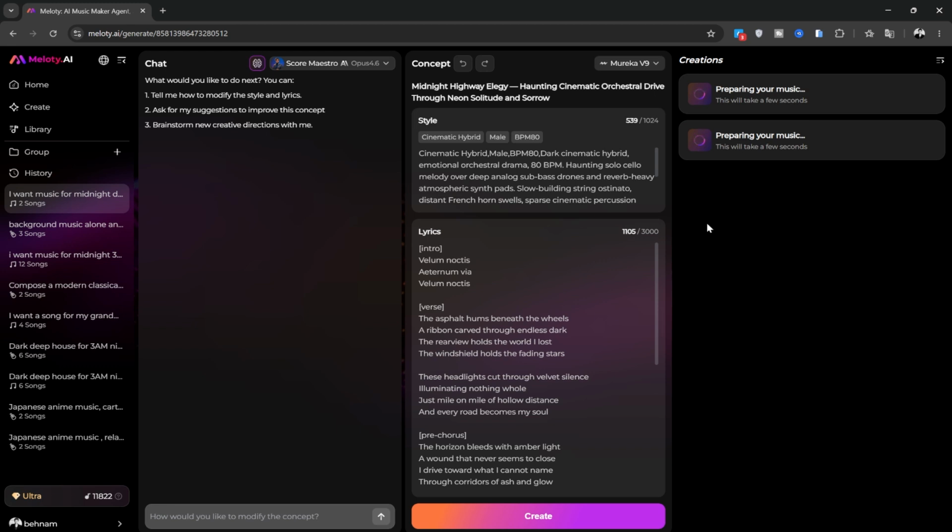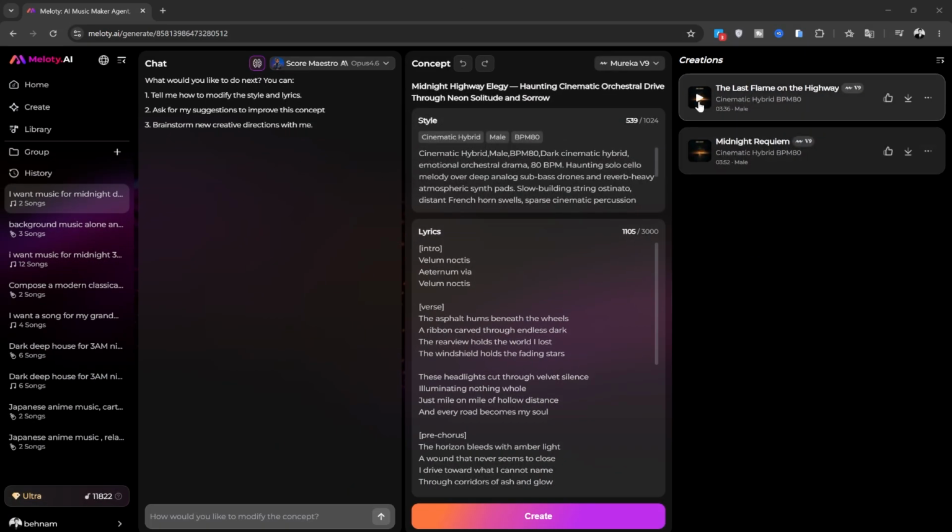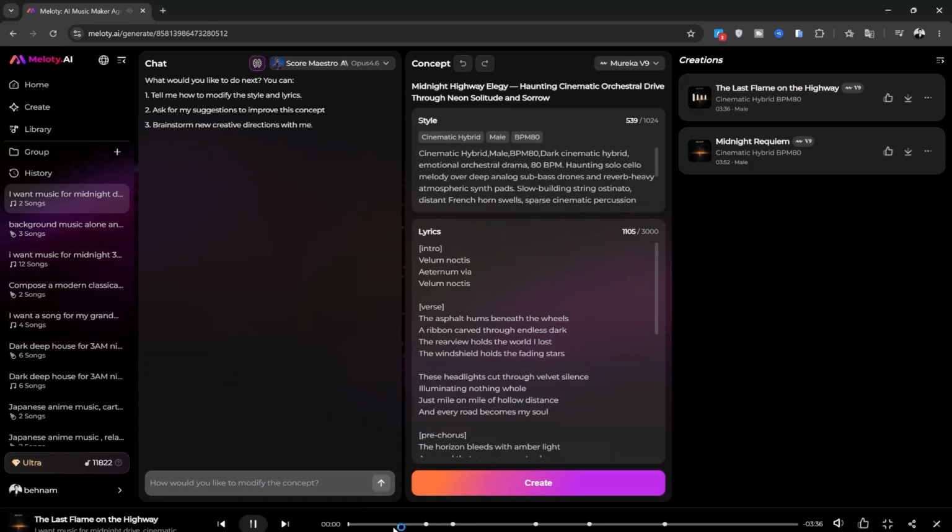Let's wait a moment for the tracks to be ready. This process takes less than a minute. Our tracks are ready. Let's listen to them together.